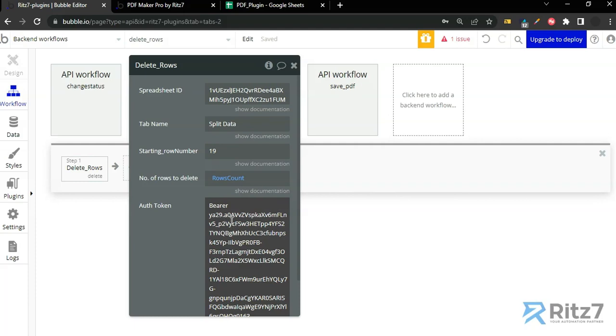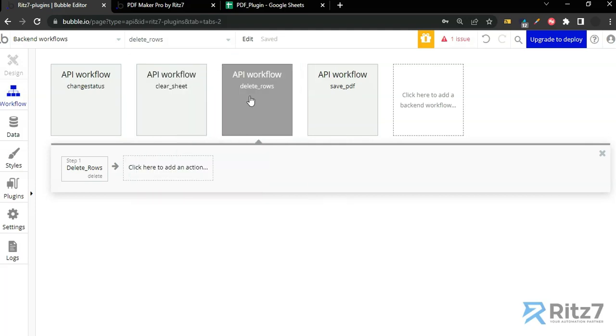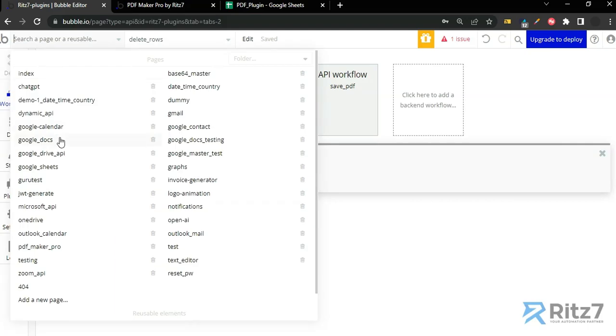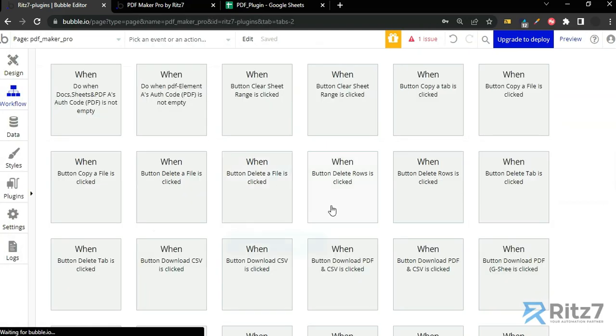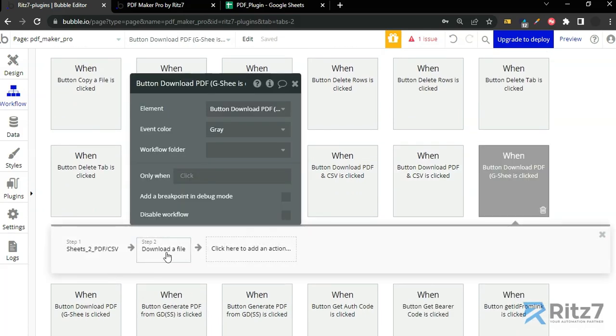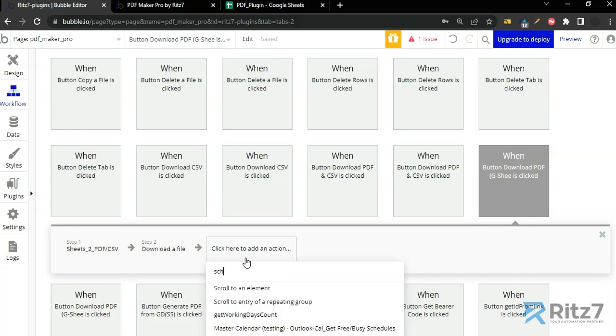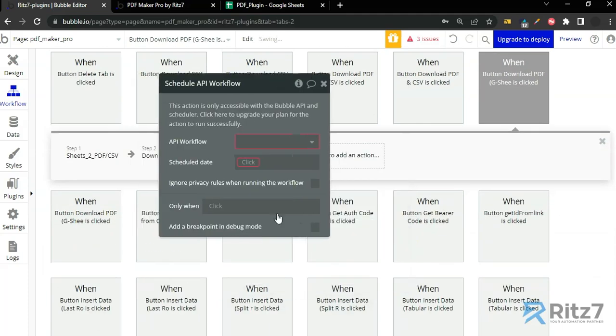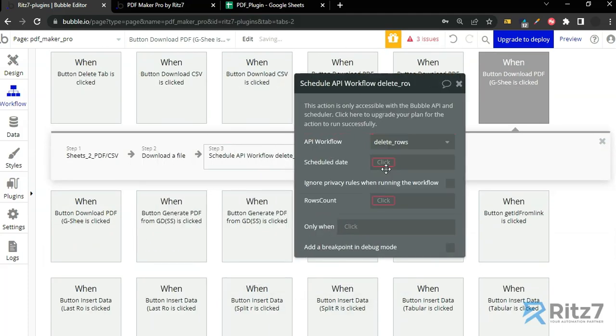Also keep in mind that the access token is valid only for 60 minutes. So you would want to generate a new access token using the refresh token method. We have already created a video explaining how to use that. And you want to call this with a delay after generation of the PDF. That is, we have the PDF here, download, and then you can schedule an API workflow where you say delete rows.